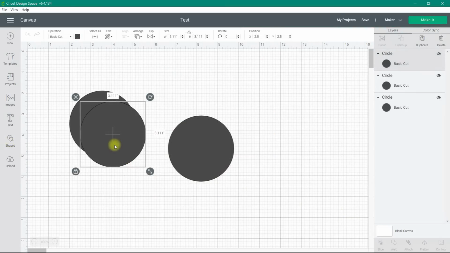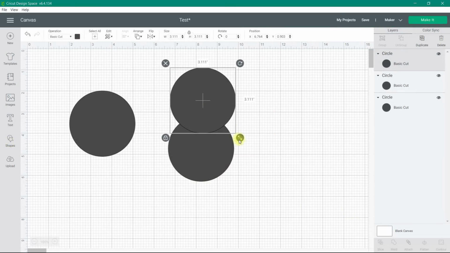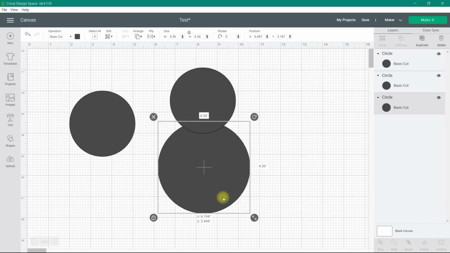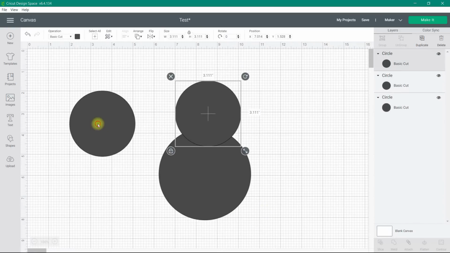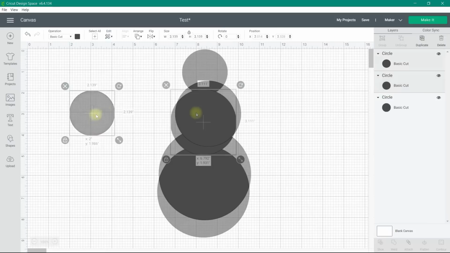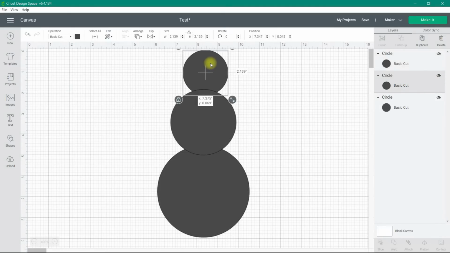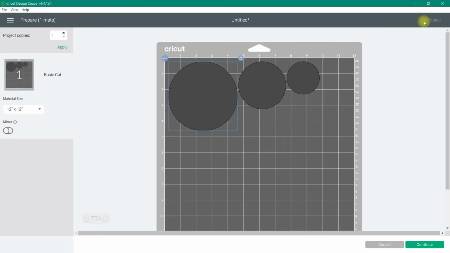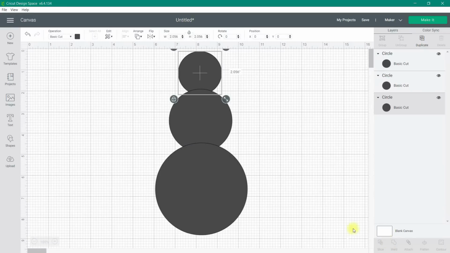So I'm going to show you some welded images. I'm going to start by inserting 3 little circles into my canvas, and I'm going to resize them and stack them so they look like a little snowman. All right, so we've built our little snowman, and if we take a look, when we hit Make It on our mat preview, the circles are all separate images on this mat. We no longer have a snowman. We have 3 circles that are being cut out. This is great if you want to build the snowman, but we want our images to be connected so that it forms the snowman for us.